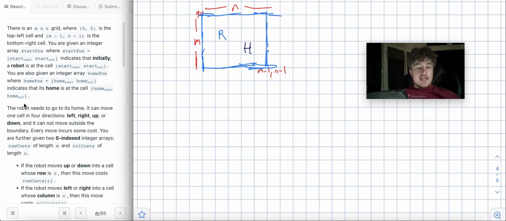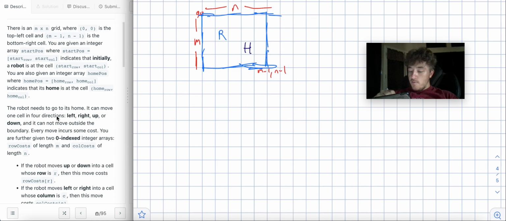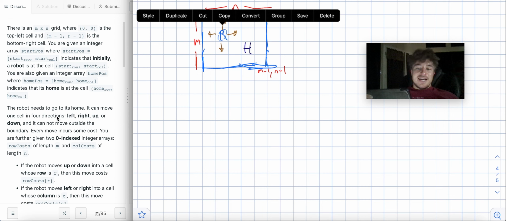It can move one cell in four directions. So the robot has mobility. Mobility is important in these problems because sometimes you don't have full mobility. But it makes sense: the robot could go up if he wanted to, he could go left, he could go down, and he can go right. Depending on how much it costs, if we're trying to minimize the cost, he's going to move here and maybe move here and then move down, something like that. But who knows? You can kind of see that happening. He's got full mobility in all two-dimensional directions.